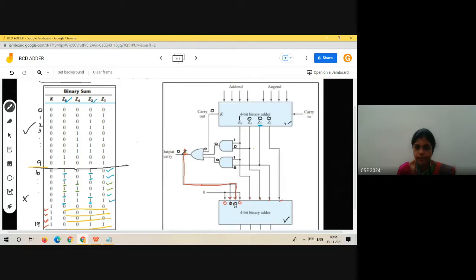So instead of adding a 6, I'll be adding the sum with a 0. What does that mean? The sum will not be changed. Anything added with a 0, the sum will not be changed. So that is what you need to understand. This circuitry works to identify whether the produced sum is a right one or not.